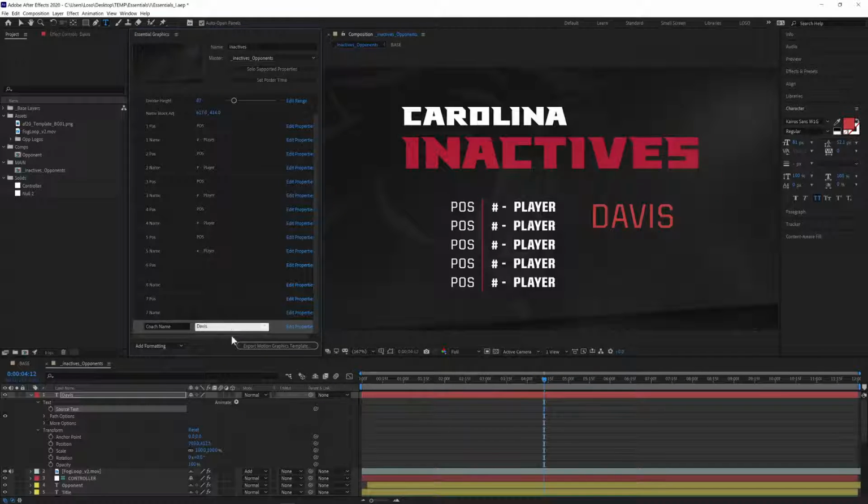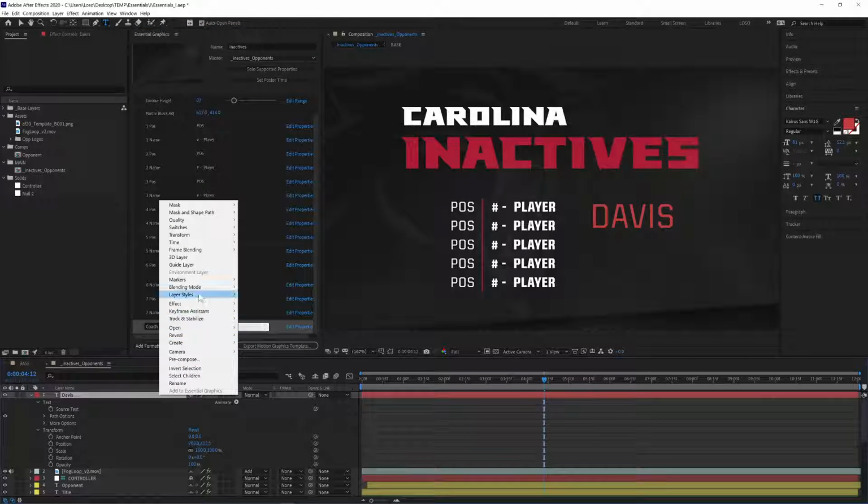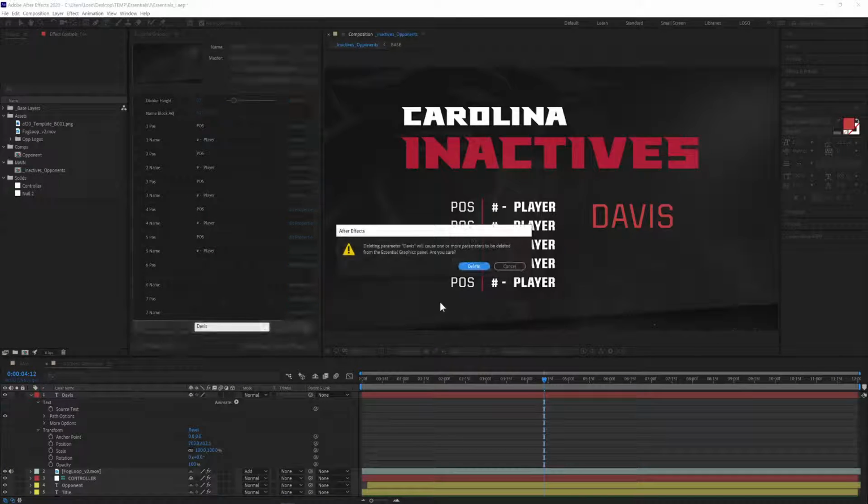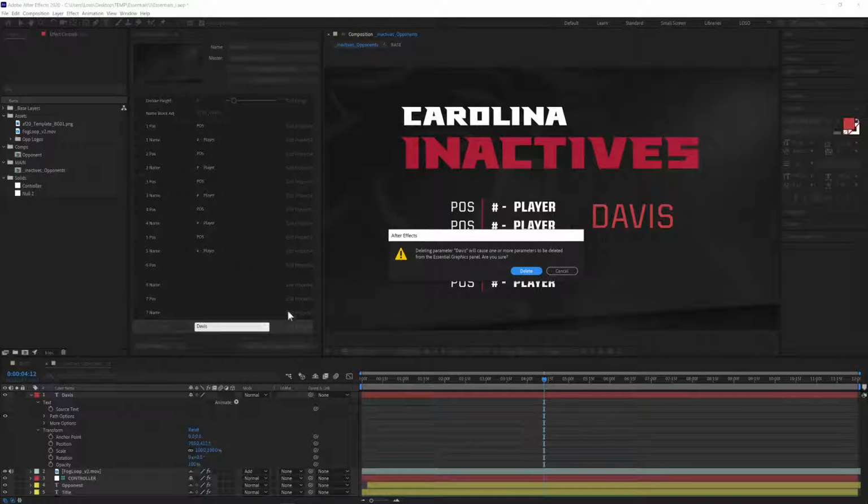That's pretty much what I did for the players here. I made 5 different layers, I'm sorry, 10 different layers, and you can see those here. So I guess 7, position and then name. I'll get rid of that one since I don't need it anymore. I'll delete it, and it gives me a notification saying if I delete this, it's going to delete it out of the panel.